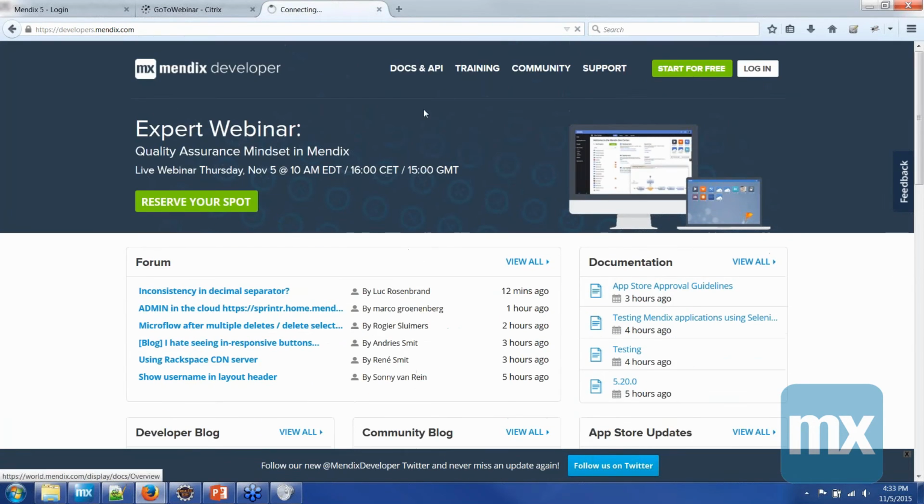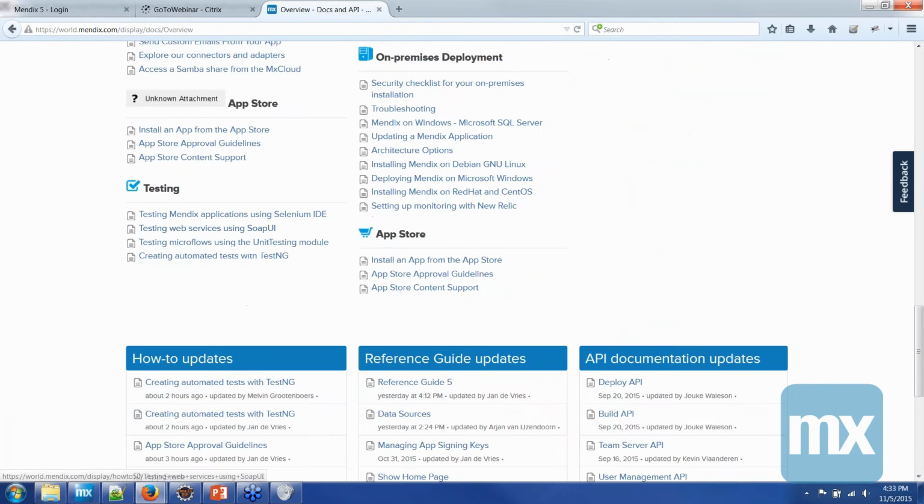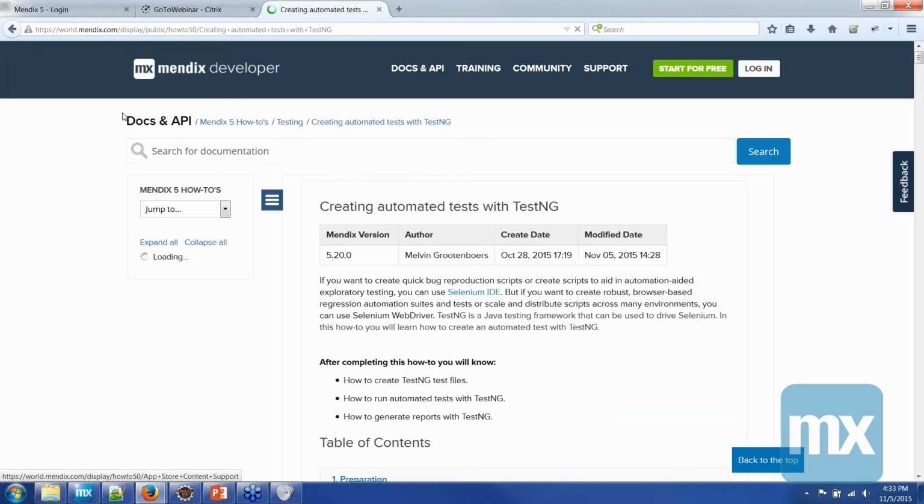Let's go to the Docs API and scroll down to the testing section. Here it is. And here you can see the how-to creating automated tests with TestNG, which will help you with a lot of things. And it also shows you how to create an automated test that will run cross-browser, and how you can create your own test suite.